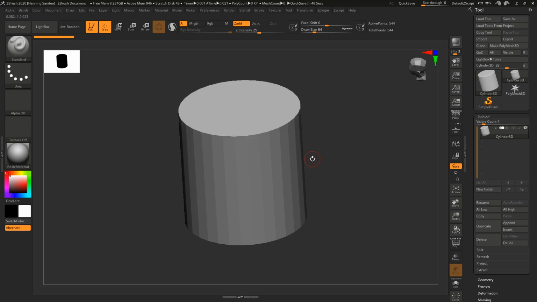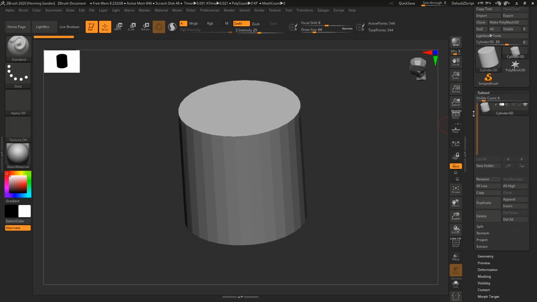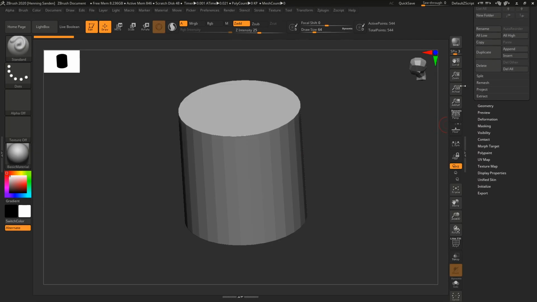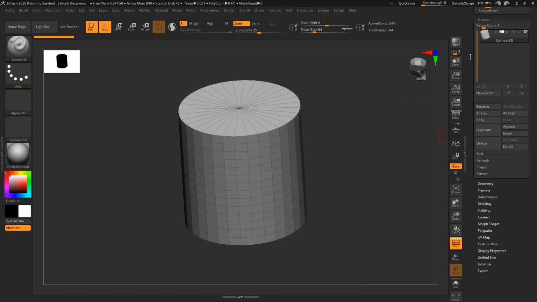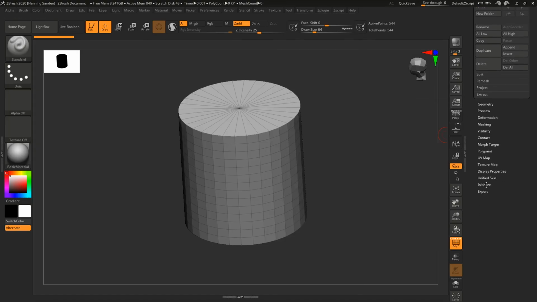So what this means is that now we are in an initialization mode, which means that we can't really sculpt on it, because we have to get out of this mode. Now, this is not a bad thing. It means we have a lot of control over our primitives. So if we go all the way to the bottom of Tool, if you don't have Tool, you can just dock it over, just click here and drag it over. And then we just scroll all the way to the bottom. So here we have Initialize.